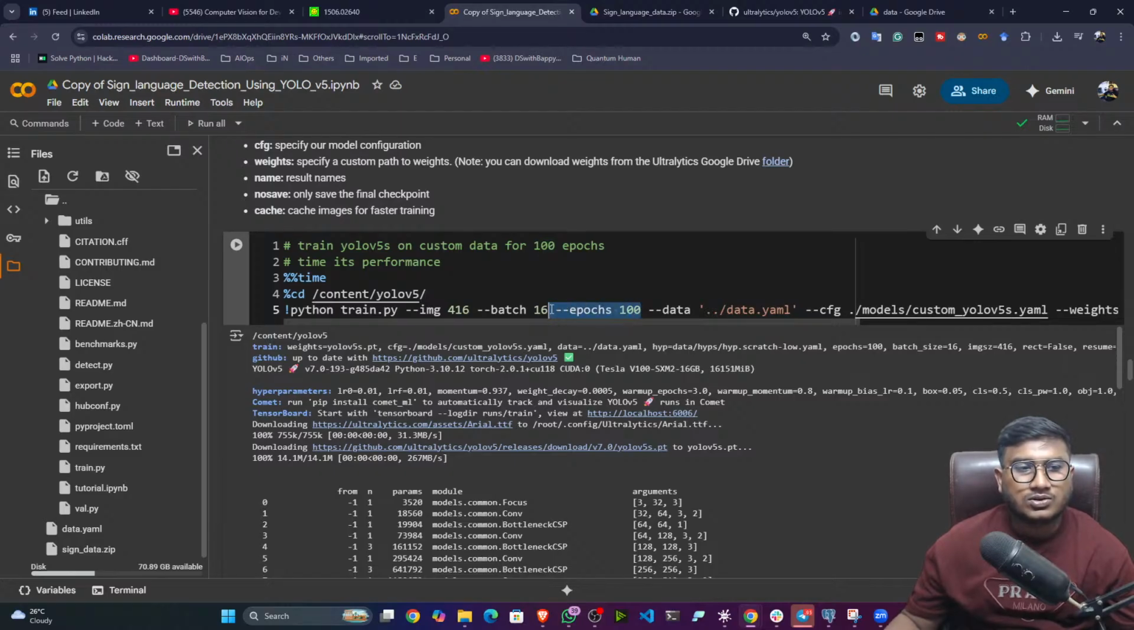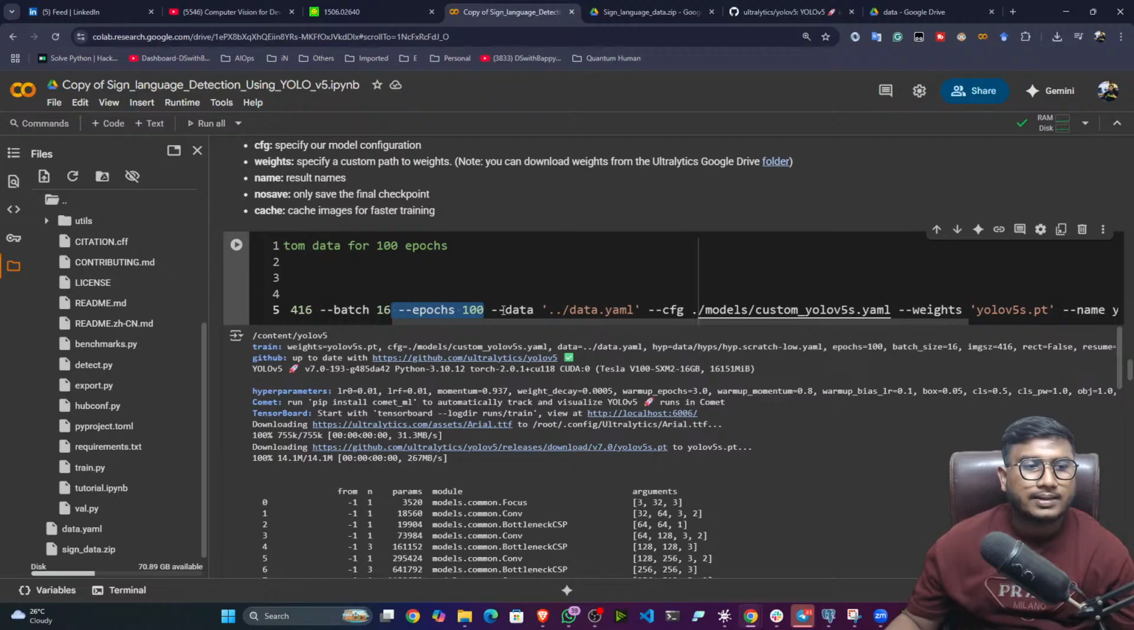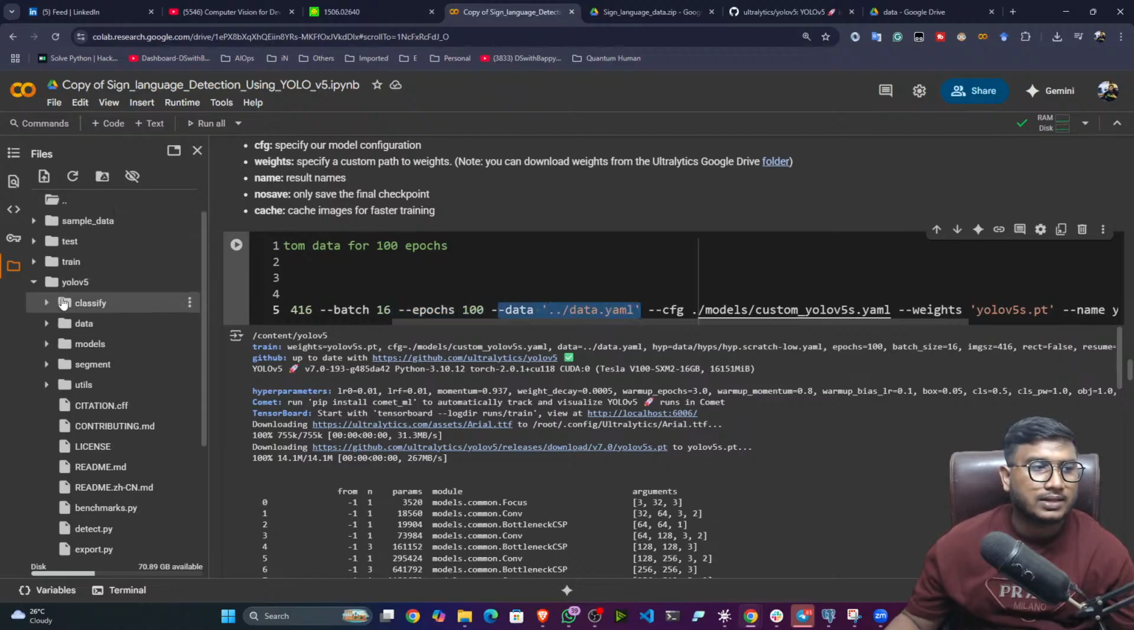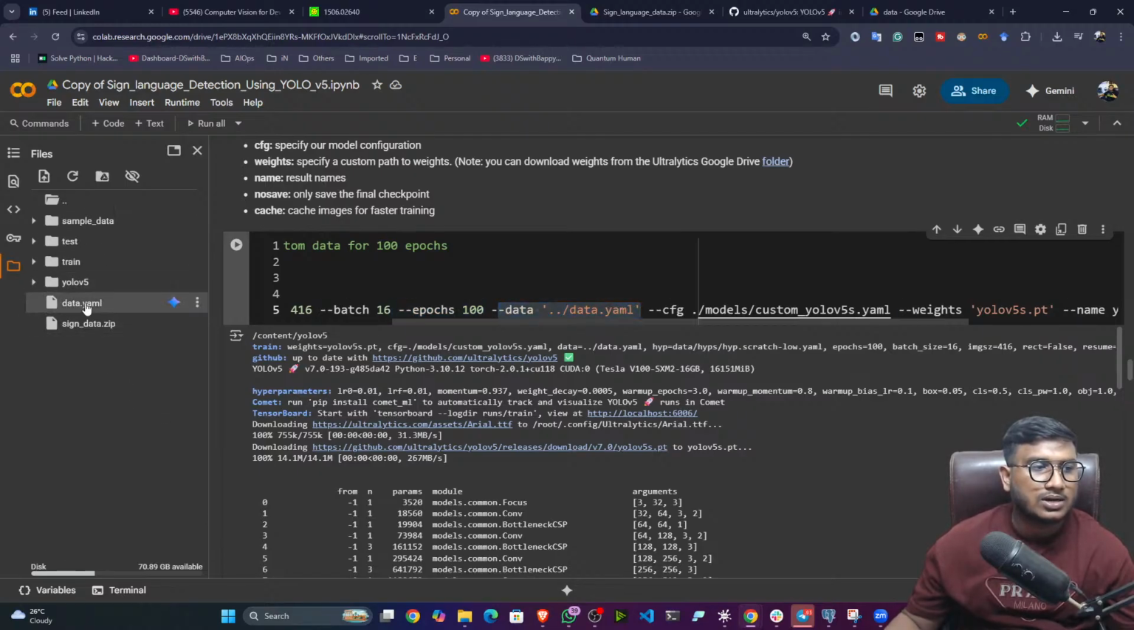Then the number of epochs you want to train. I want to train 100 epochs. You can increase or decrease based on your requirement, but whenever you are doing the actual training and you have lots of data, make sure you increase the epochs. Then you have to give the data.yaml file path, which you have here.